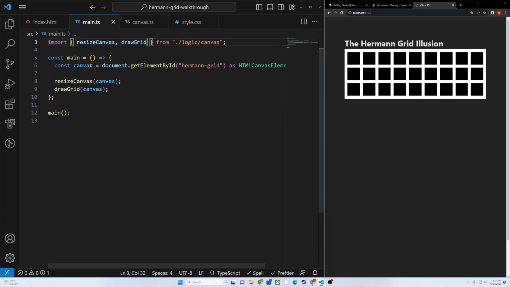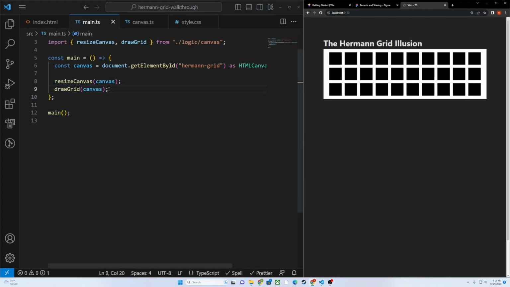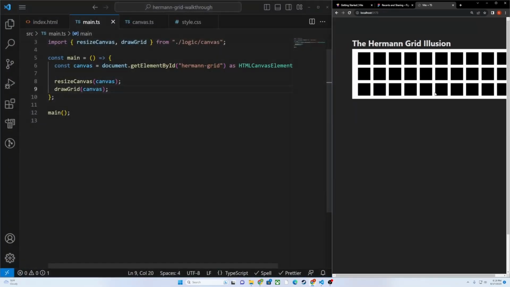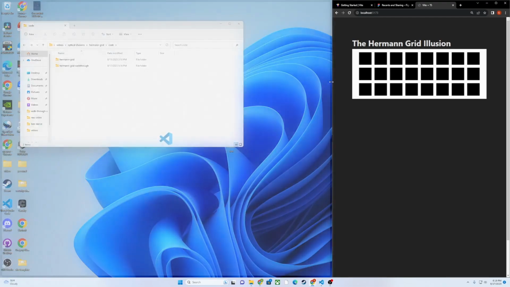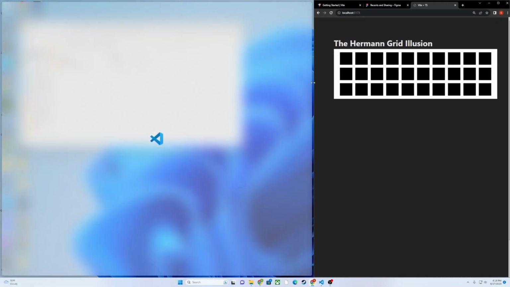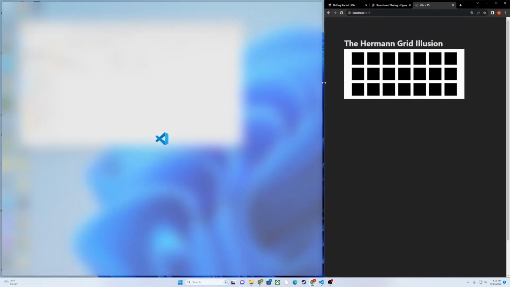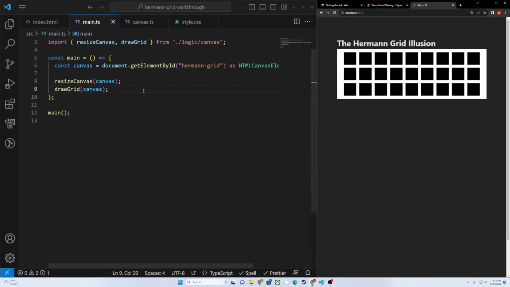As you can see, super simple. We're getting the canvas from the HTML, we're resizing it, and then we're just drawing a grid with it. So right now, this is all of the logic that we need to draw the Hermann grid. As you can see, if I hit refresh, it always makes it the right size. But it would be nice if it did that by itself without me having to refresh the page manually.